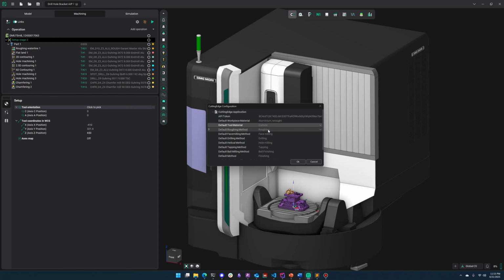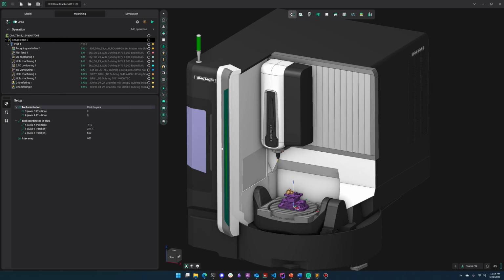Some operation types are easy to recognize in ENCY. For example, we have roughing waterline, so you can set a default. So when you create such an operation, it's going to suggest that you use the roughing cut method. Same for face milling, same for drilling, helical interpolation, and tapping, ball finishing, etc. What's interesting here is, of course, that the drilling, helical, and tapping, they're all hole operations. But we look slightly deeper into these to figure out what kind of operation it is and suggest a better default. Okay, so that's the setup done.